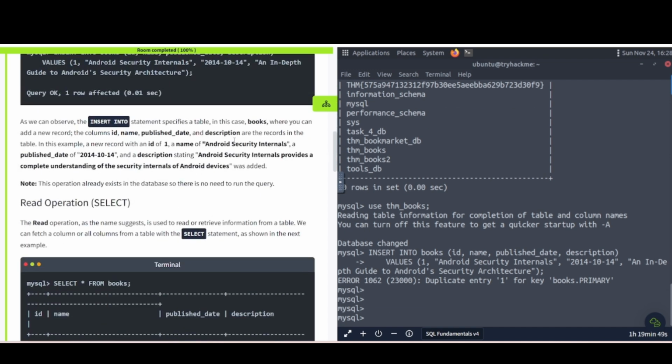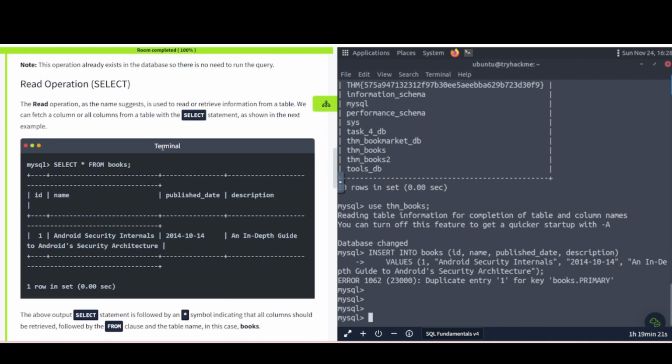But let's continue on. The columns ID, name, published date, and description are the records in the table. In this example, a new record with an ID of 1, a name of Android security internals, a published date of 2014, etc., and a description stating Android security internals provides a complete understanding of the security internals of Android devices was added. Note, this operation already exists in the database, so there's no need to run the query. I wish I had said that before I read through all this, but it is what it is.